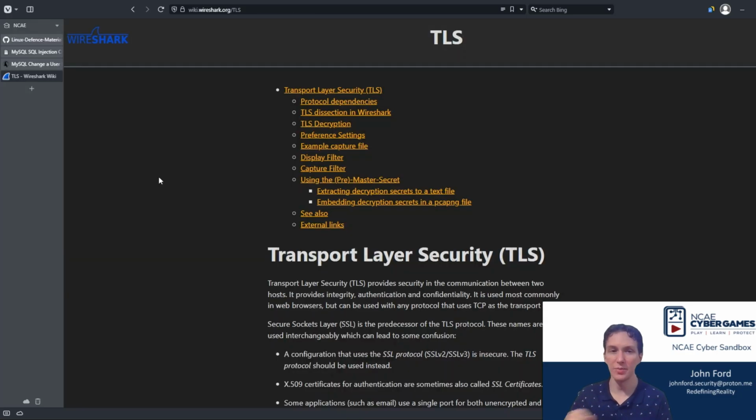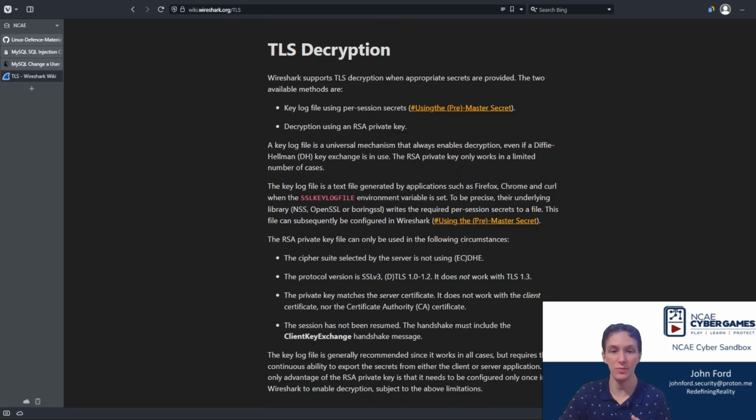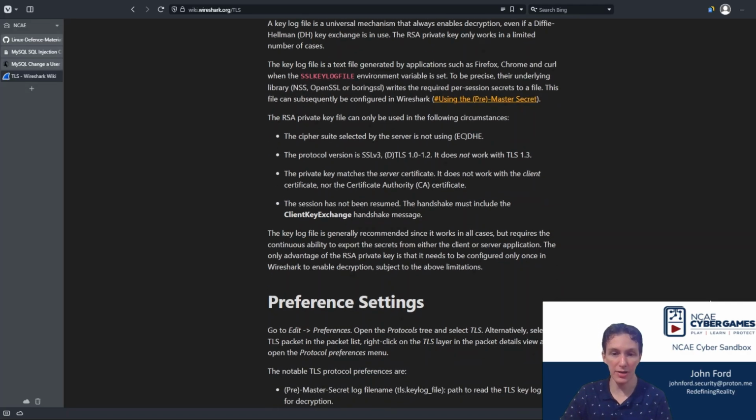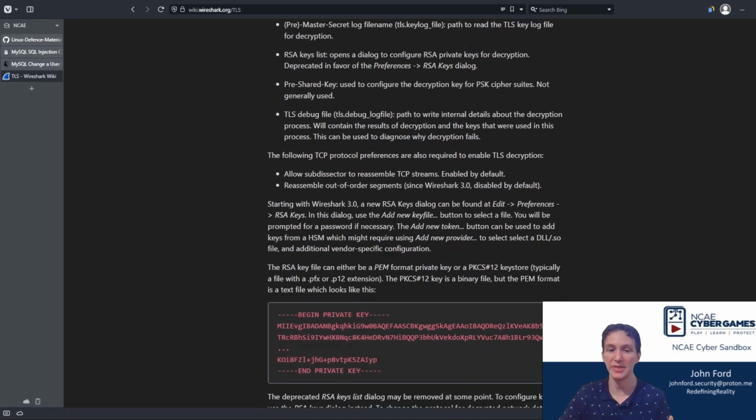If you're interested in learning more, you can always go to wiki.wireshark.org/TLS. TLS, sometimes called SSL because that's what the older version of TLS was, is how HTTP traffic is actually encrypted. And this page on the Wireshark wiki gives you different methods of decrypting that HTTPS traffic and viewing its contents. Again, I'm not going to go over this, and it may be too complicated for a defense competition, but I just wanted to put this out there in case you were interested and wanted to take a look.